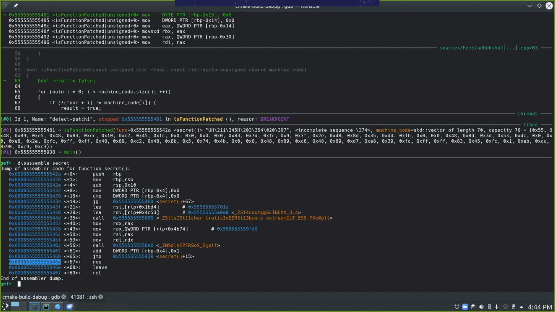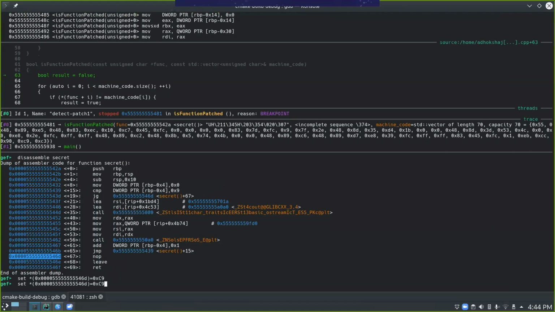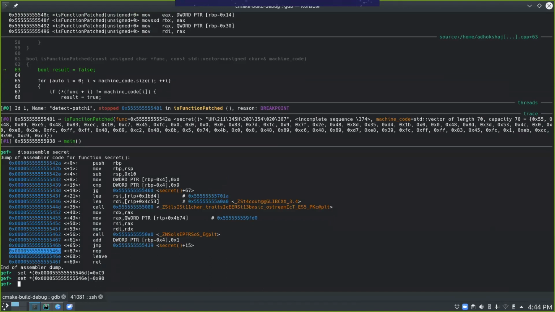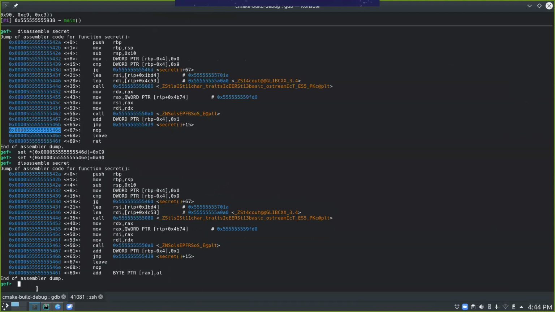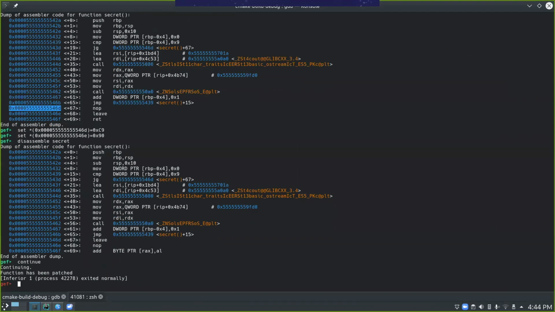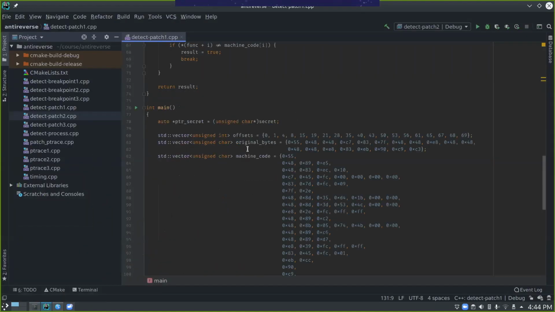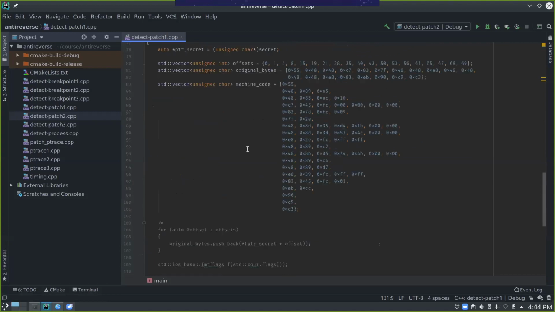And now I try to change this to 0x90 and I disassemble secret again. Okay, it has changed and we try to continue. Okay, it says function has been patched as it should. So okay, at least this one is working slightly differently.